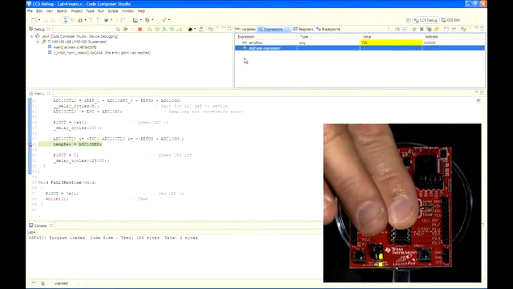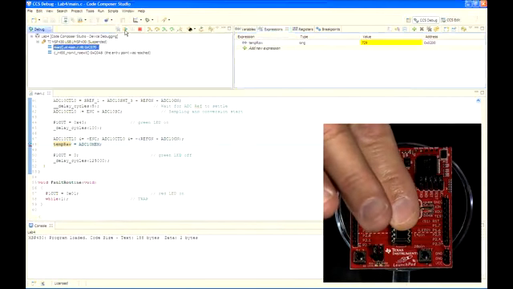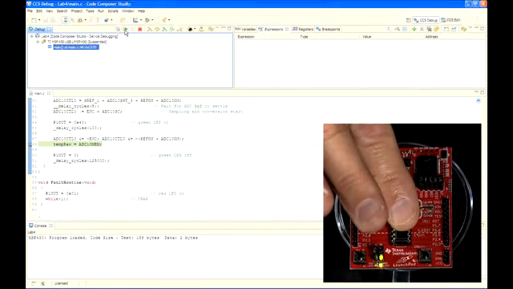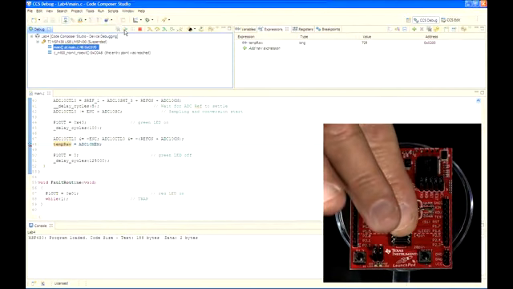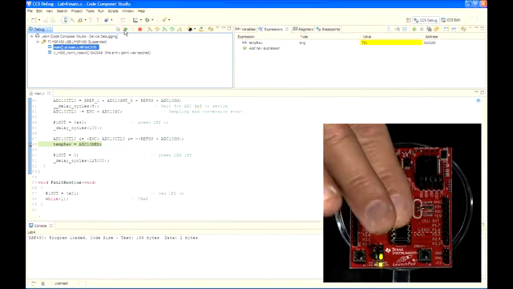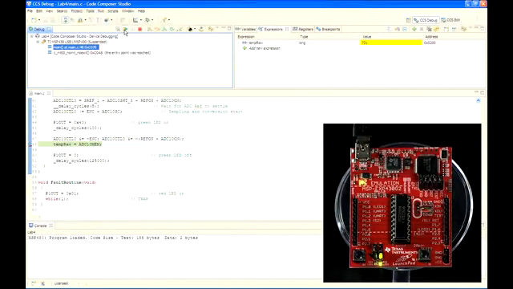Go ahead and run it again. And it's 729 now. Go ahead and run it again. 731. So it warmed up as my finger was on there.